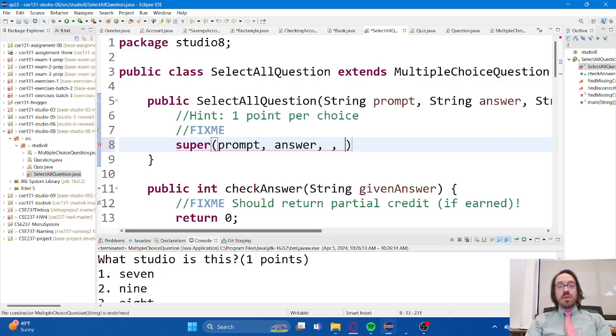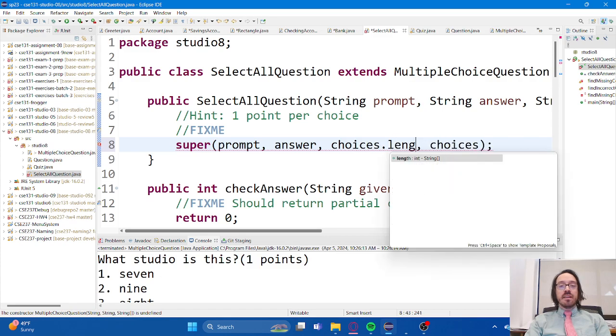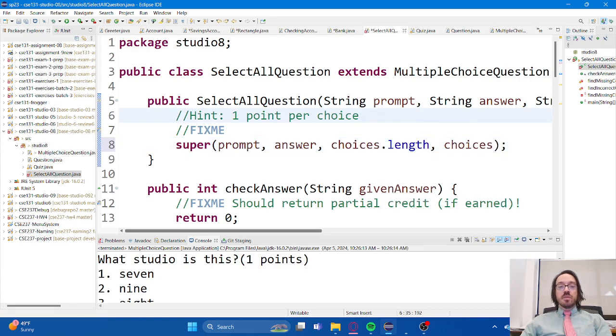answer, so that's where points should go, and then choices is going to go over here to set the last instance variable. But there's a hint: 1 point per choice, so I can say choices.length, and that gives me the total number of points that the question is going to be worth. It's based on the number of choices available.